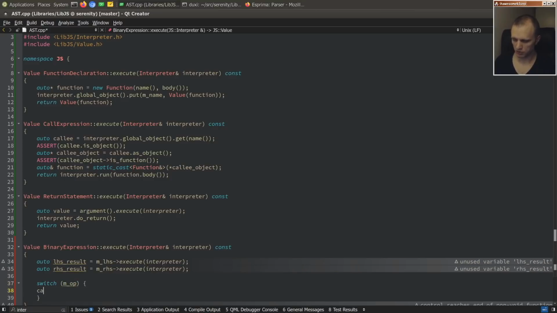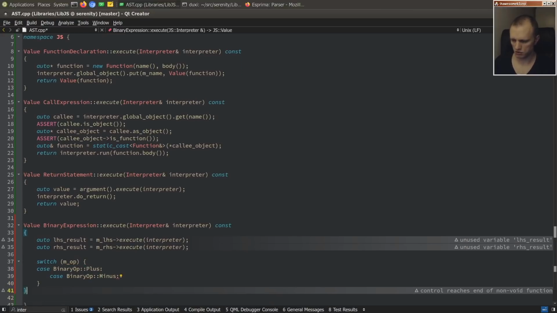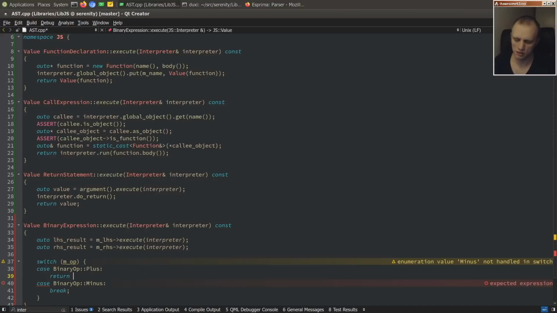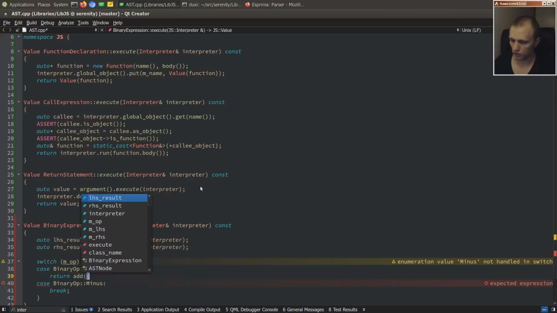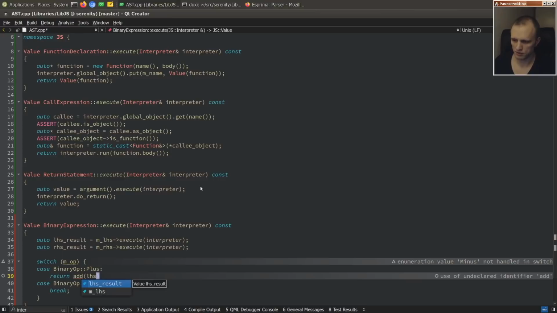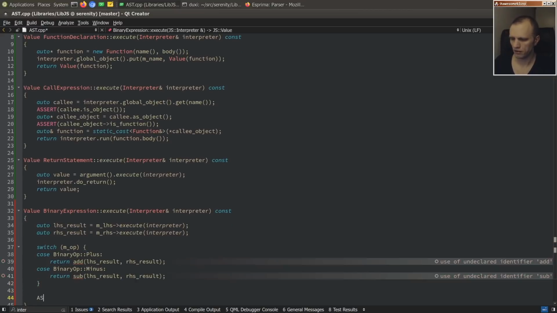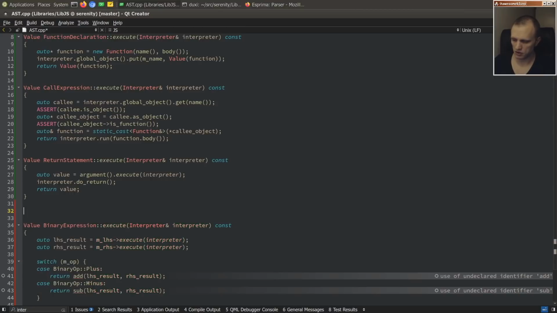And so we have the two results. Then we'll switch on our op. Case, what did I call those? Binary op plus and minus. All right. And I think here we can do, oh, this is a little bit complicated because we need to add together arbitrary values, and we don't know what type they have. So let's just put that in a helper, like add LHS result, RHS result. Something like that. And we'll assert not reached, because you should have had one of those two ops. And we can just value add value, something like this.